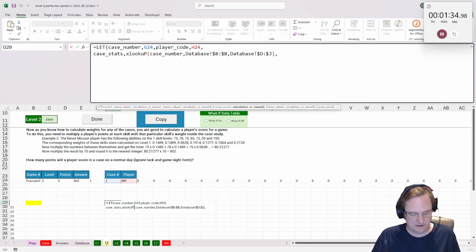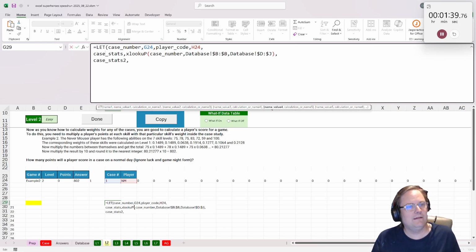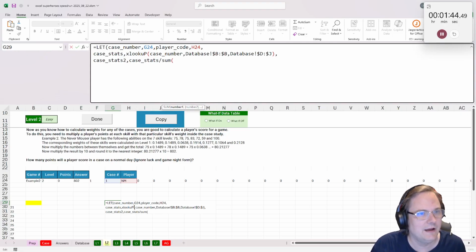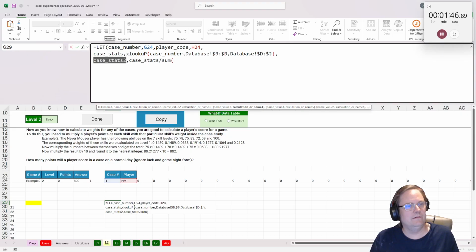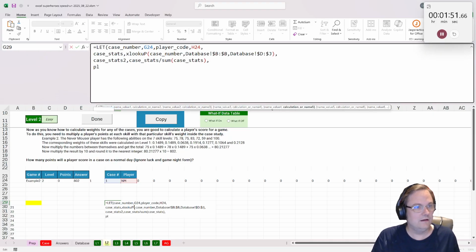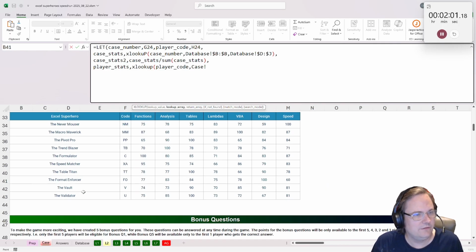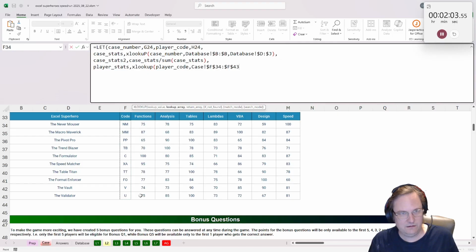I'm gonna call this case stats 2, right? Because I got to divide by the sum, right? So case stats 2 is case stats divided by the sum of case stats. Player stats, right, is now, I'm just going to look up the player code on the player table, right, which is here? Those are the codes and those are the statistics.